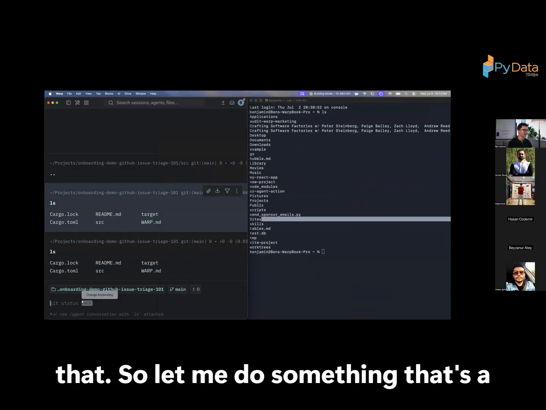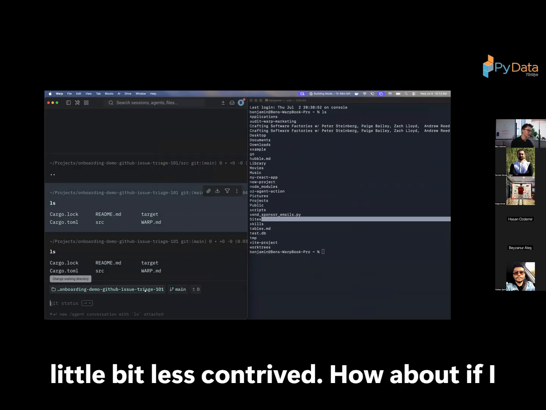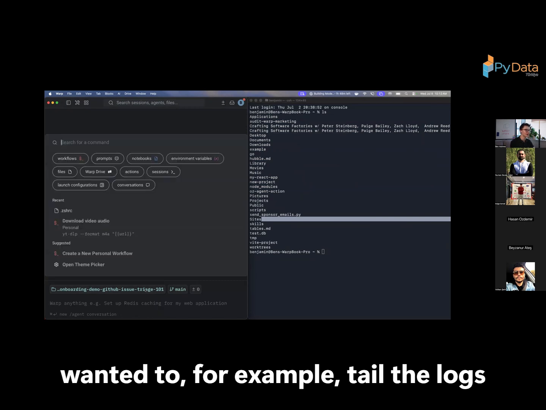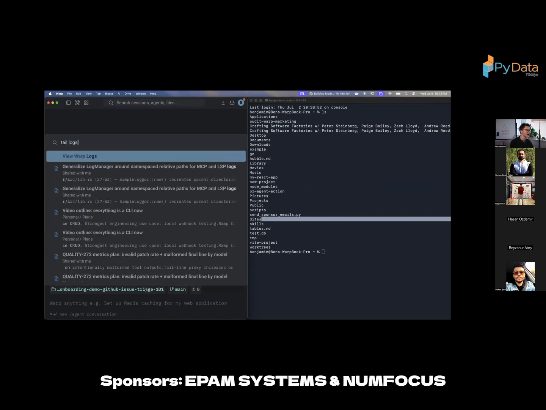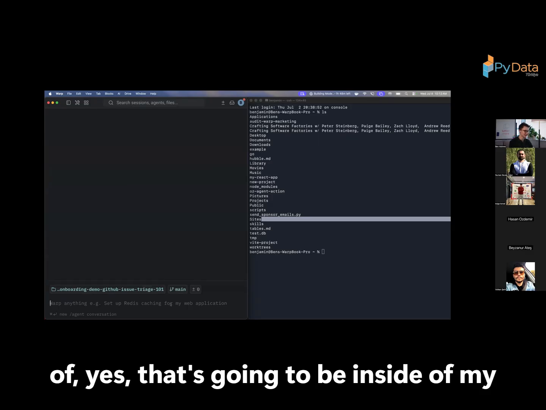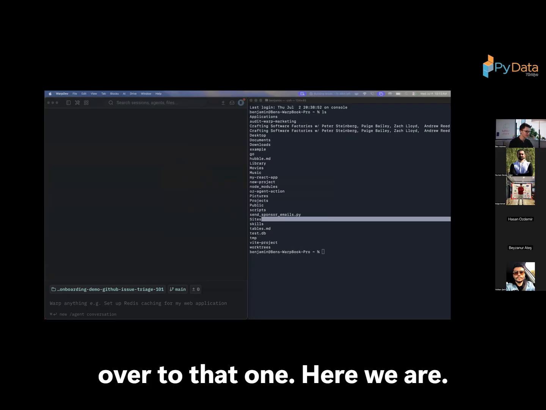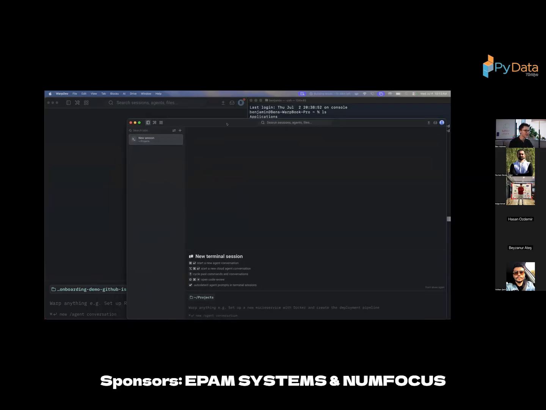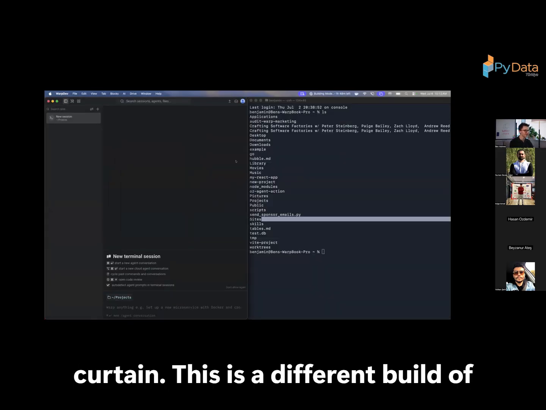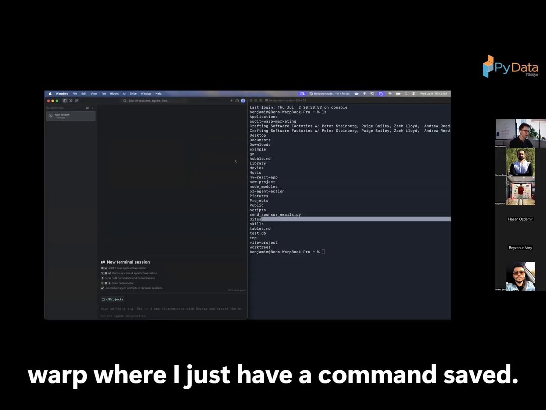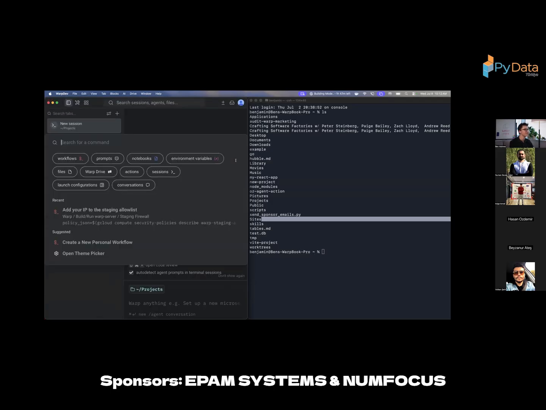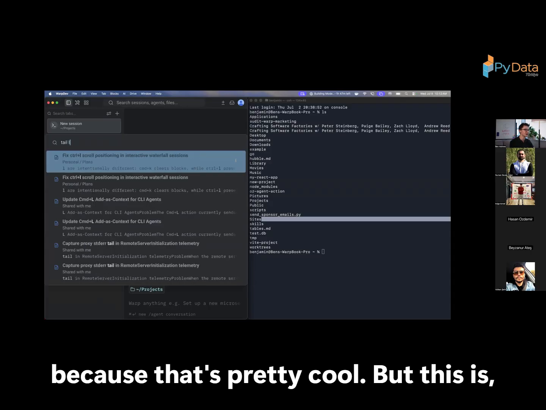So let me do something that's a little bit less contrived. How about if I wanted to, for example, tail the logs? Yes, that's going to be inside of my Warp dev instance, actually. Let me hop over to that one. Here we are. Don't worry about this behind the curtain. This is a different build of Warp where I just have a command saved. And I'll talk about saved commands too, because that's pretty cool.